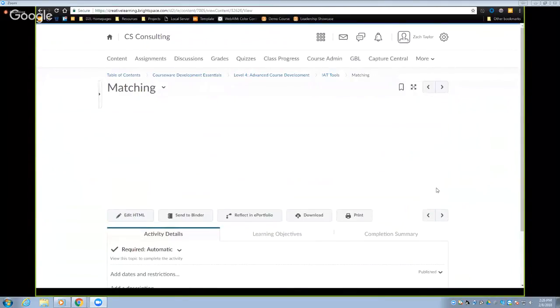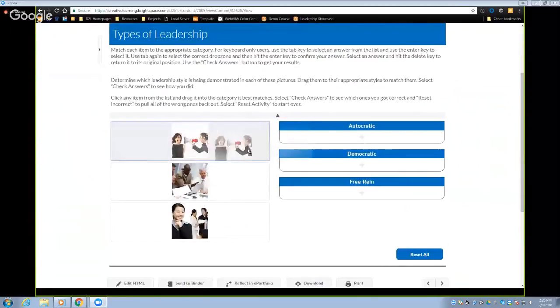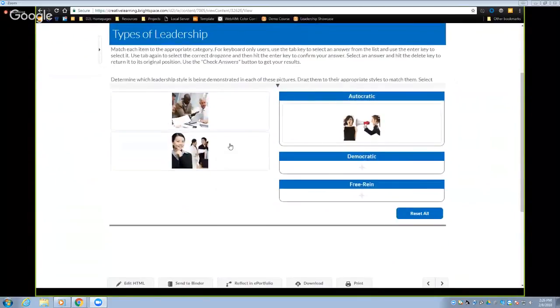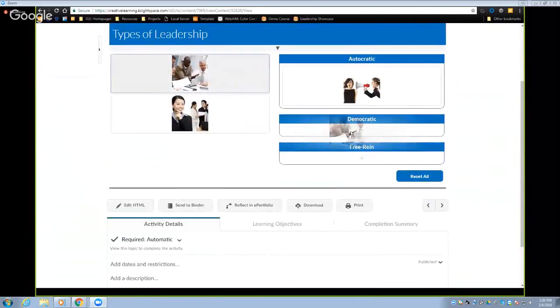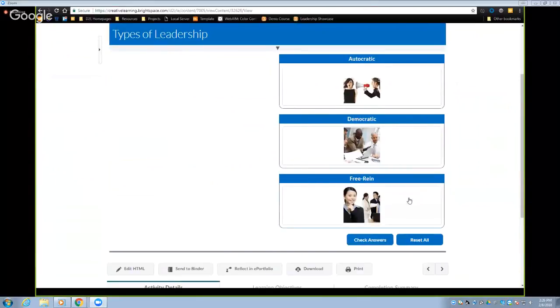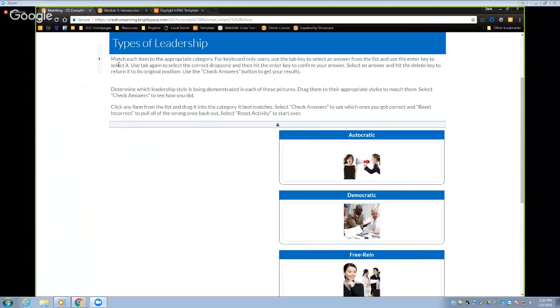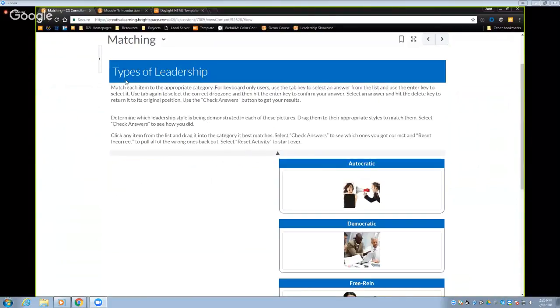This is a matching activity. So we can say, if I just click around here, click and drag each of the images into their proper bucket. And for accessibility reasons, we have very verbose instructions, so the user can immediately understand, okay, match each of the items to the appropriate category.